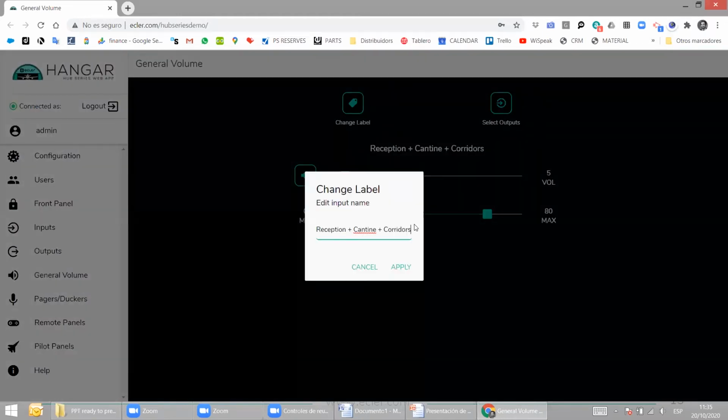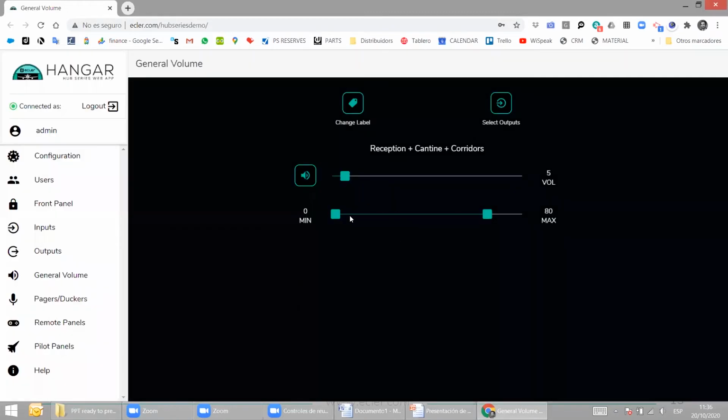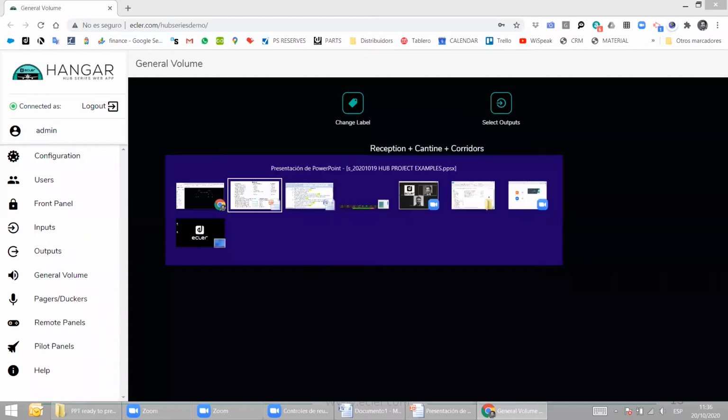And here we can change the label. By default, it's general volume. We can switch it to common areas or whatever. We can also set a minimum and a maximum, and we will not be able to go above the maximum. Okay, so we're done with the panels.